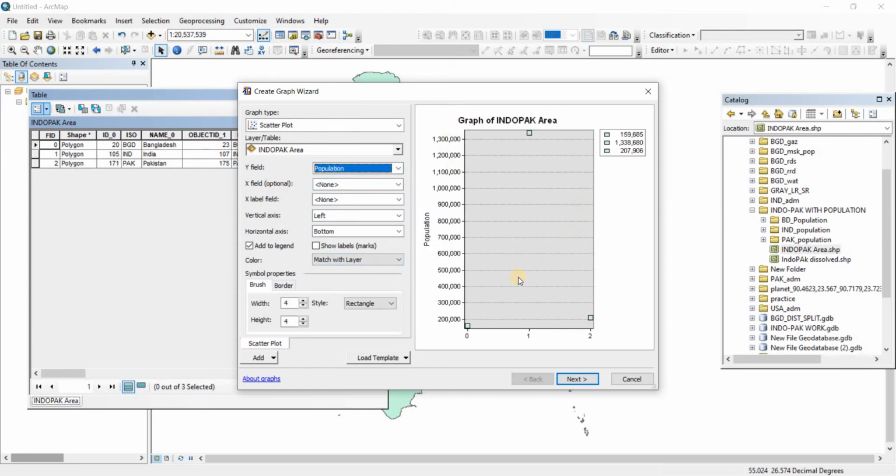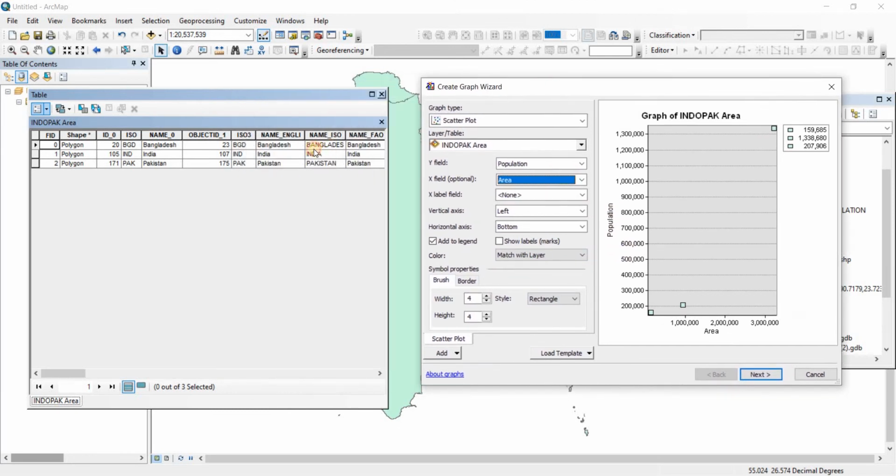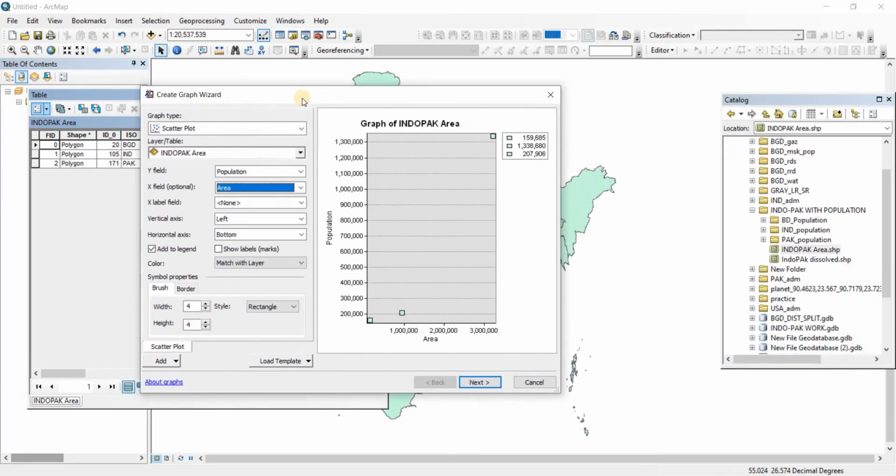As you can see, it is already showing a representation of it. And then we can give the X field. Now in the X, we're going to give area. There we go. And as you can see, the field labels are also given here because we had previously provided the field labels here.